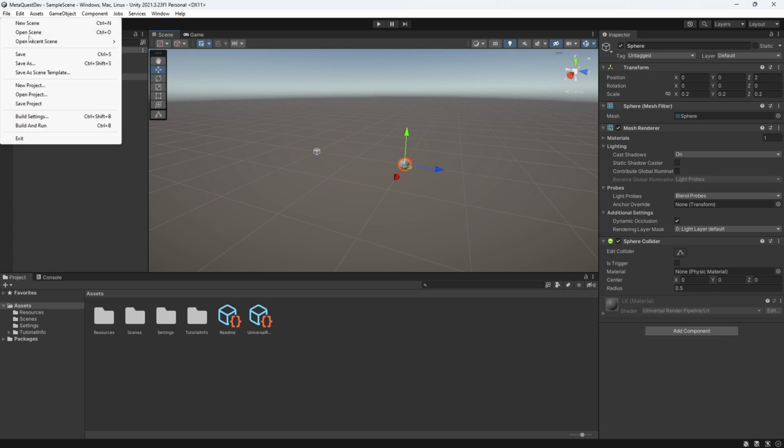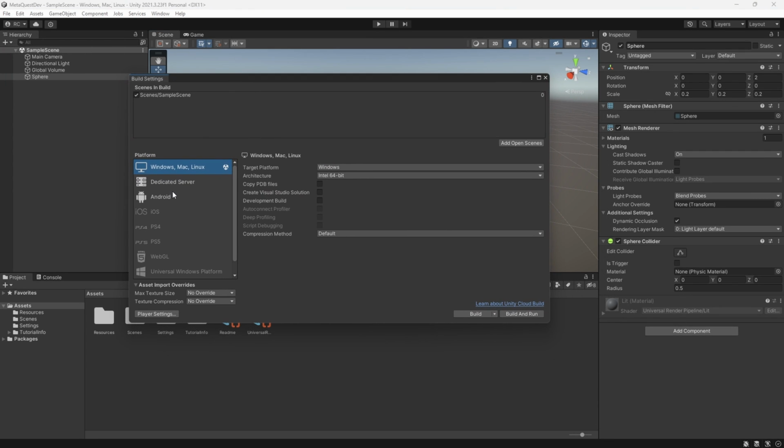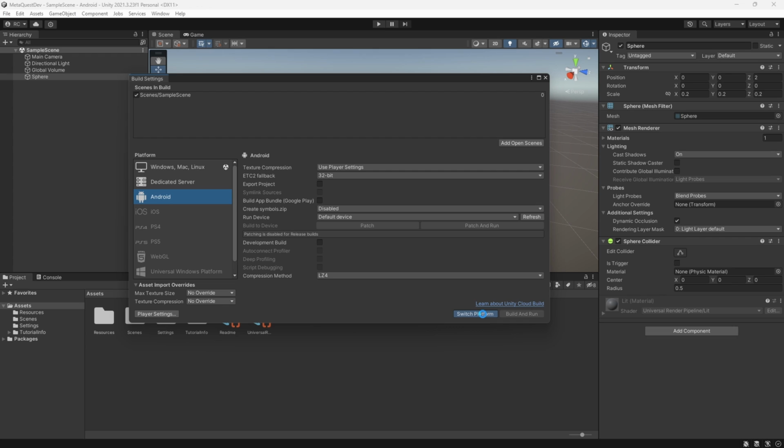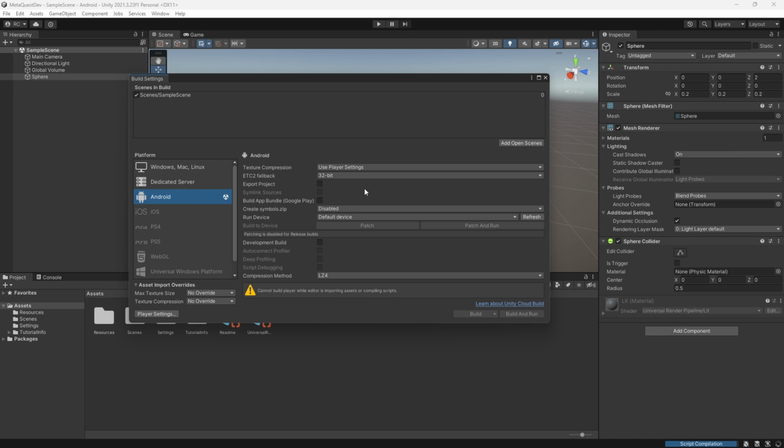Before we continue, let's open the build settings and make sure we are on the Android platform. Pro tip, make sure to switch to the Android platform before importing any assets or package, since it will otherwise take a long time to recompile your project.